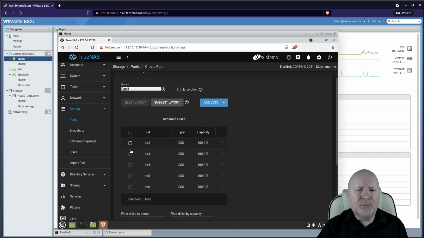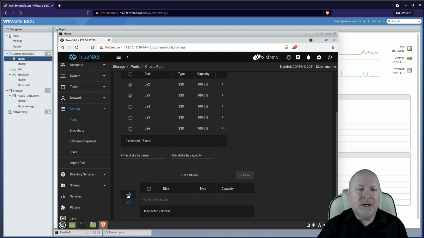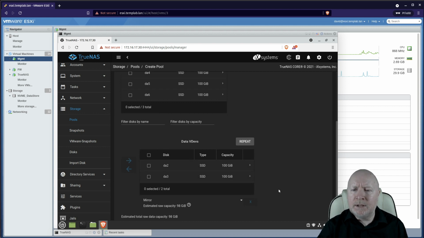So for example, I could pick these 2 drives here. Click on the arrow here. You can see this is now turned to a brighter shade of blue. So we pick our drives up here if we're doing it manually. Click the arrow and it adds them into what it calls a data VDEV. So by default, it's doing what it's calling mirroring. And you can see it's telling you that roughly you're going to get 98 gig out of this.